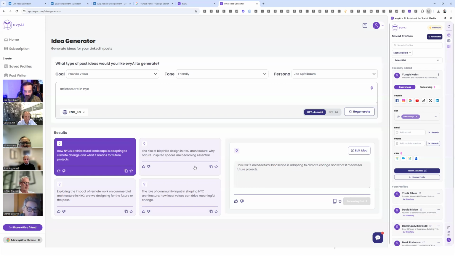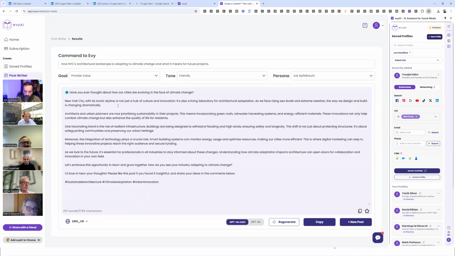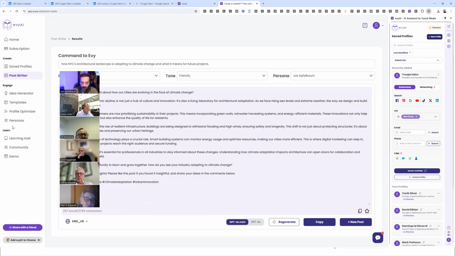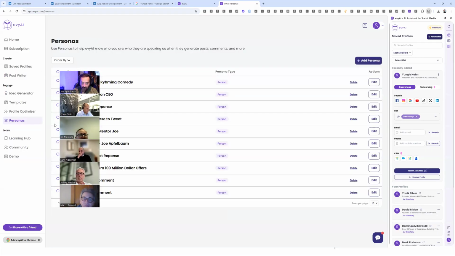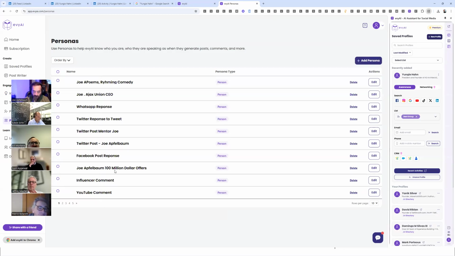Now, every post requires a hook to be effective, requires a hook, main points, a call to action, and hashtags. Now, you can sit there and spend 20 minutes trying to produce the post yourself, or you can have evyAI write it for you, and it won't be 100% there, but 80% is good enough for me. It's a lot easier for me to edit a post than it is for me to write it. And if I create a persona that's a Yoongi persona instead of a Joe Applebaum persona, it's going to sound much better. So I have personas that we can quickly generate.